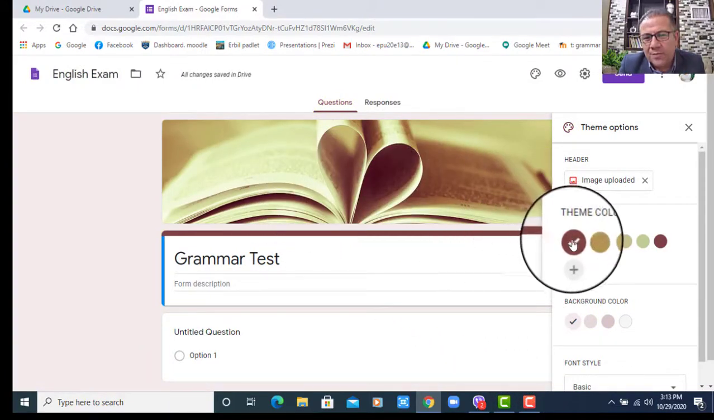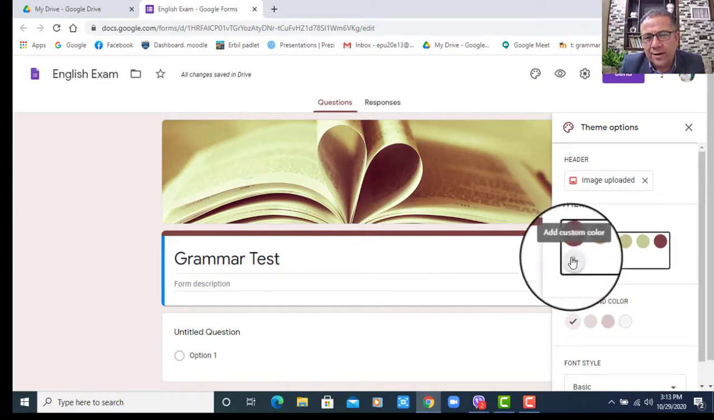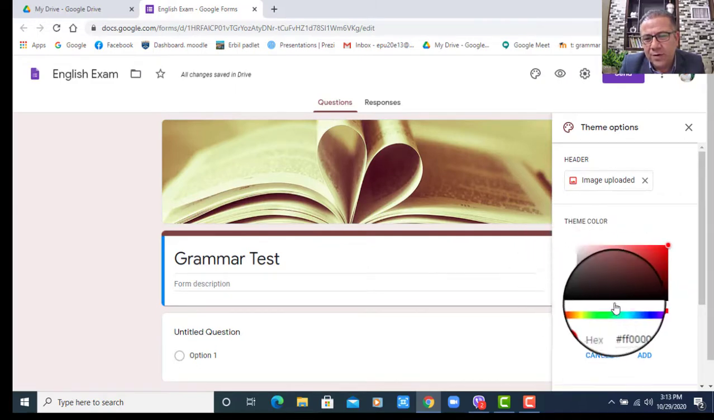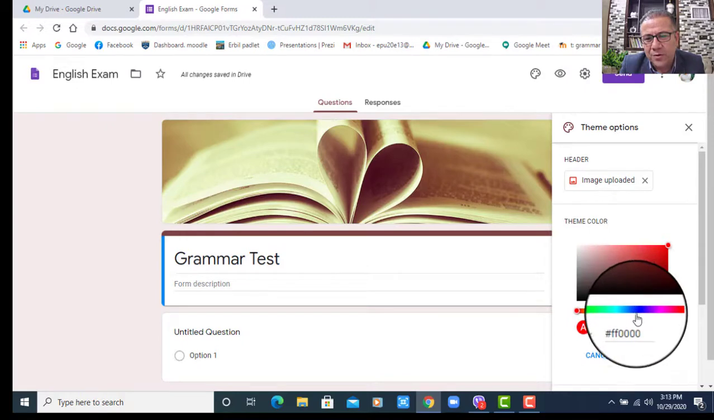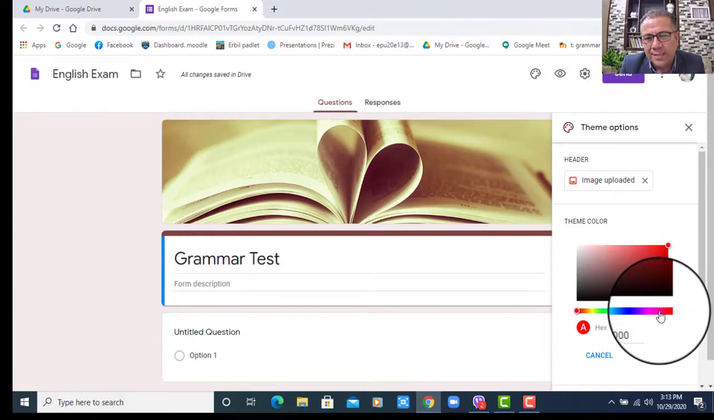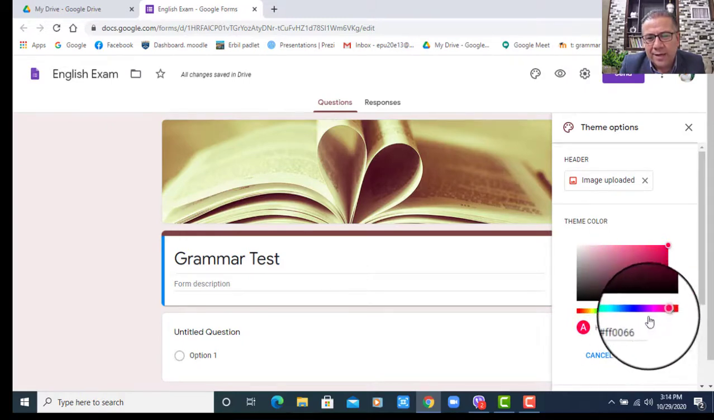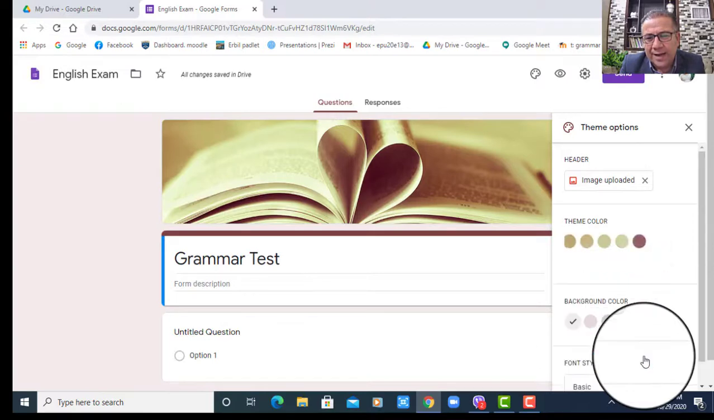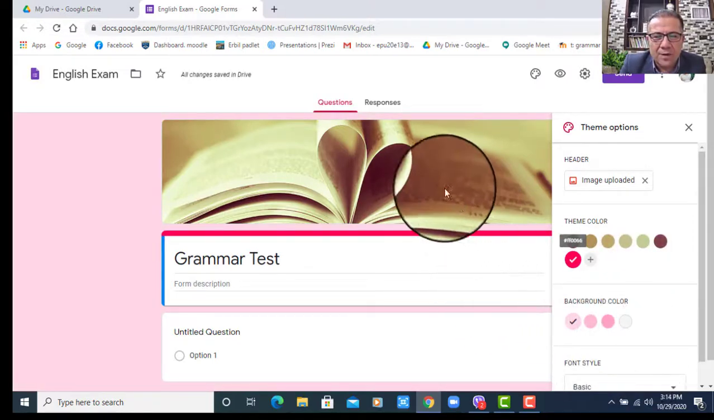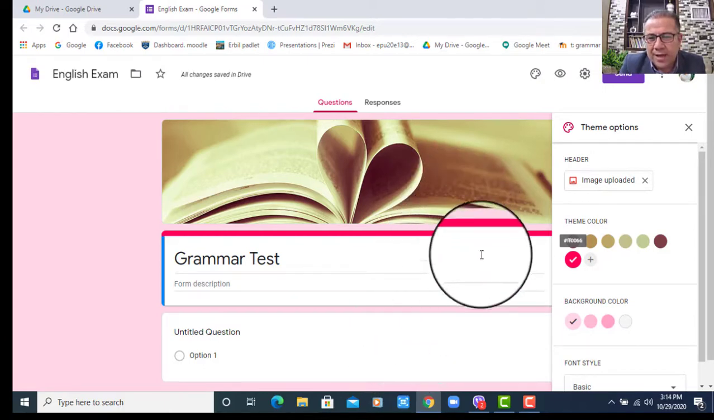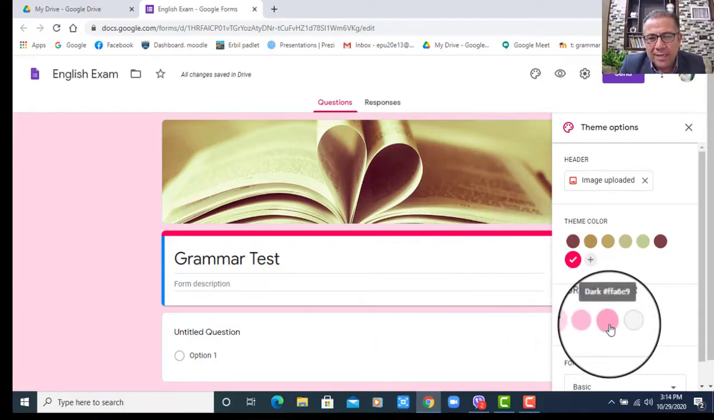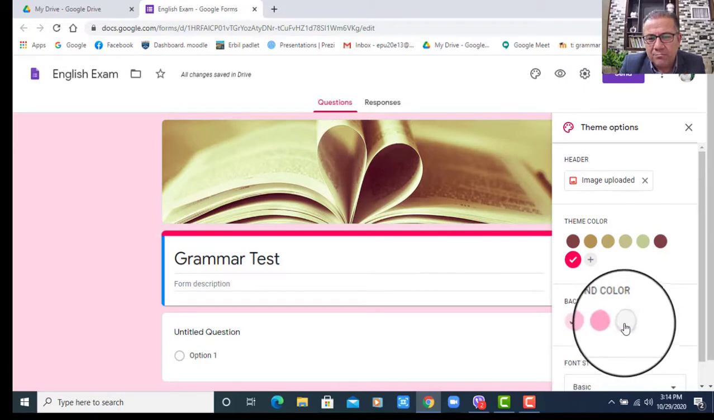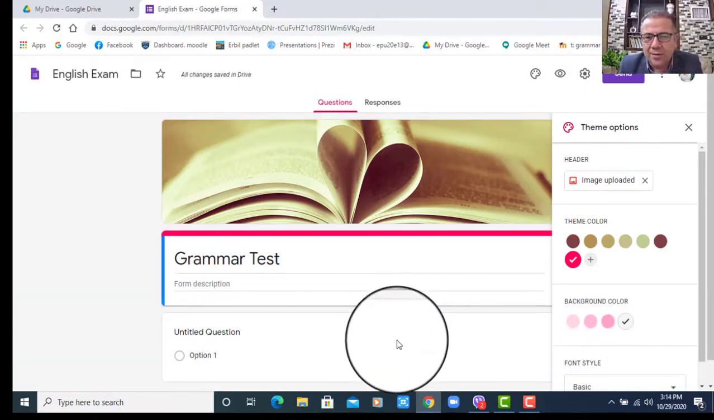So now let's move to the color. You see that we have different colors. It depends on you. So let's set this color, and then just click on add. You see that this is the form of the quiz. Now, what about the background? Let's set this background. The white background is better for us.